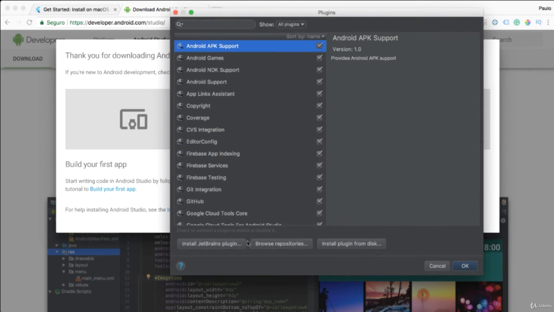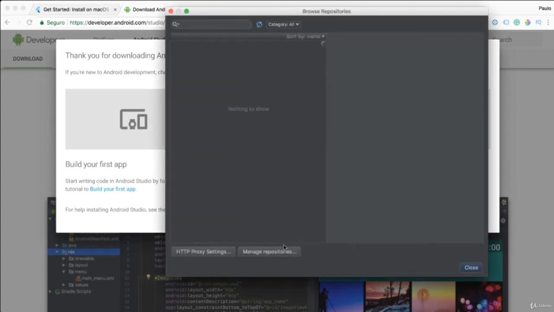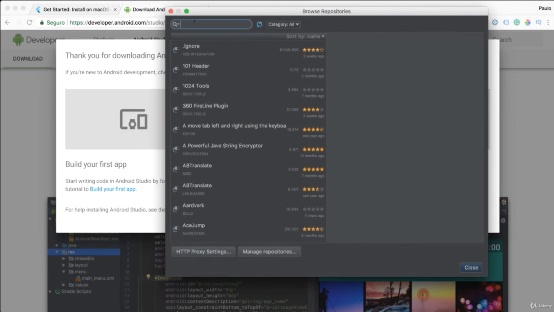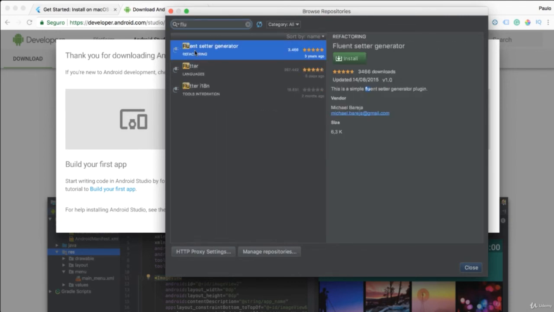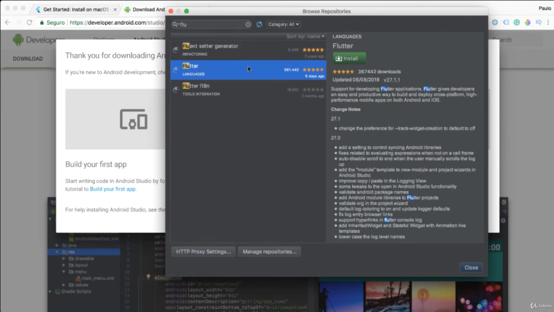So click there. And now we'll go down here to browse repositories. Browse repositories will allow us to browse for any plugins that we can find. So I'm going to click there, and now I'm going to say Flutter, and there it is at the bottom. Click on that and it says install. Okay, I'm going to say install.